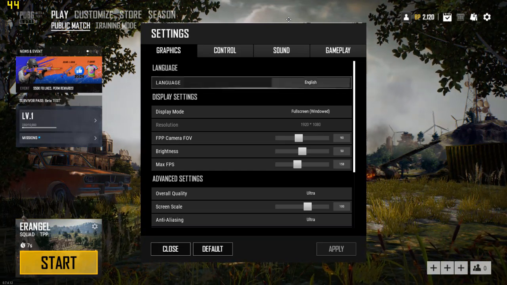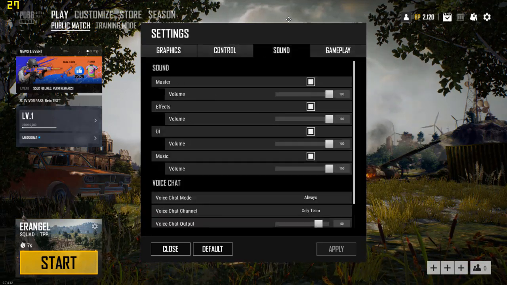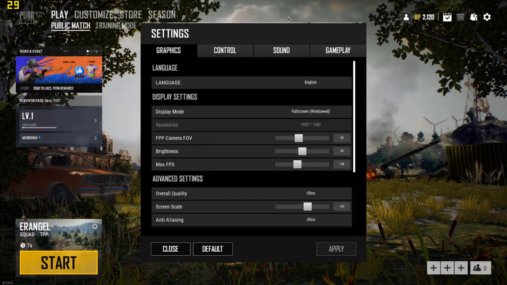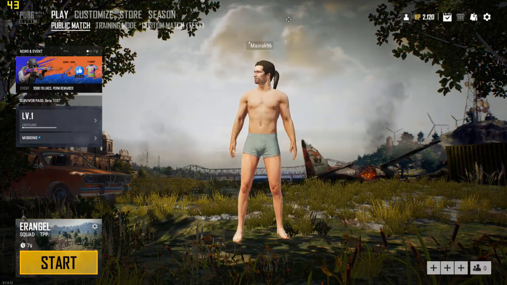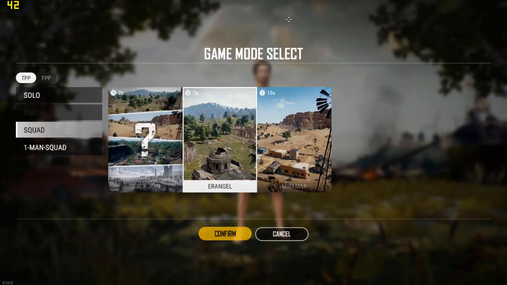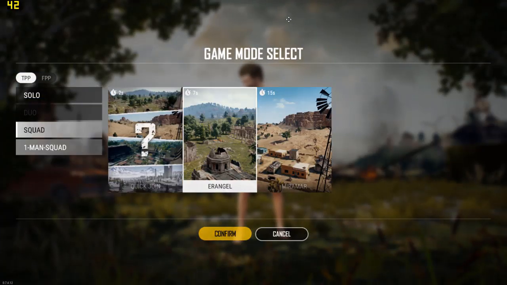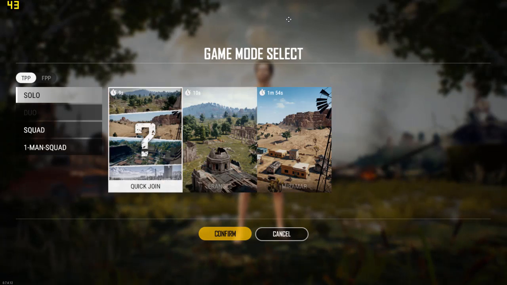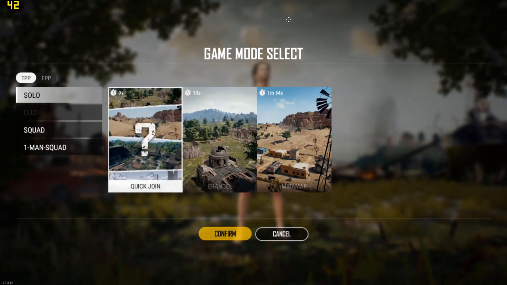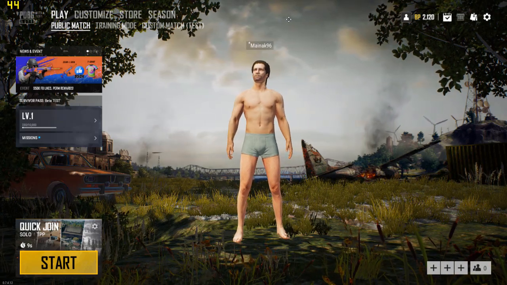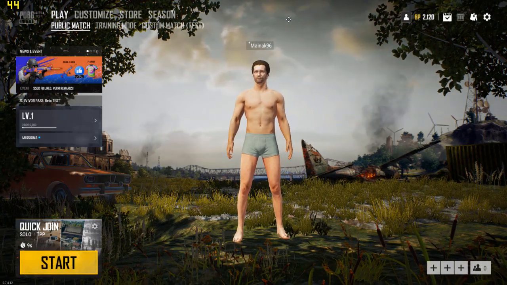So I will close it, and you can tweak around with some settings. Settings are quite similar to the PUBG PC. So let us close this, and the map, till now I can see only 2 maps. I hope I will see more maps in the future once the game is globally launched. So let us select quick join. I'll play solo and confirm. So till now I'm getting around 44 FPS. Let us start the game.